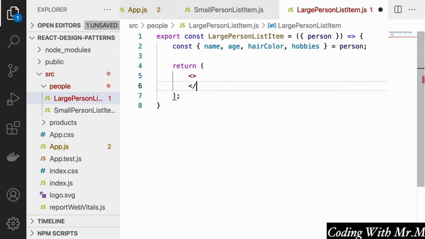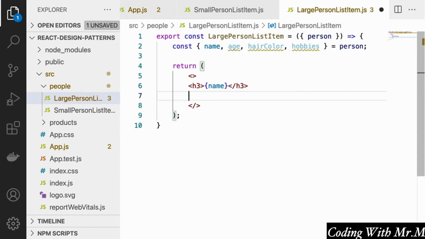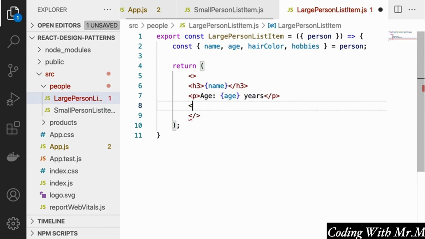Now, we're going to display all of this inside a React fragment for the same reason that I mentioned before. We don't really want this large person list item to be determining its own styling. We want its parent component to be able to do that. So we're going to have the name displayed like this. We're just going to say name inside an h3 tag. Under that, we're going to have a paragraph tag with the person's age. We'll say age years.